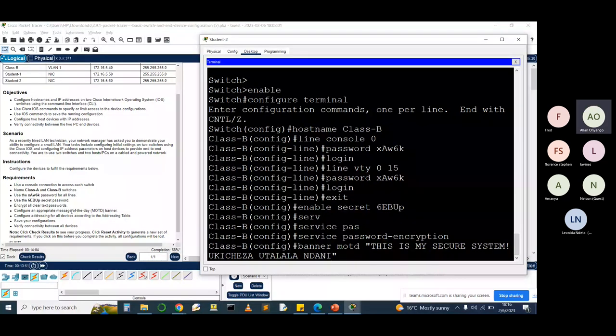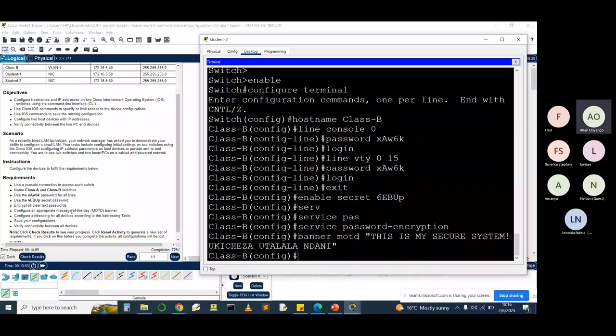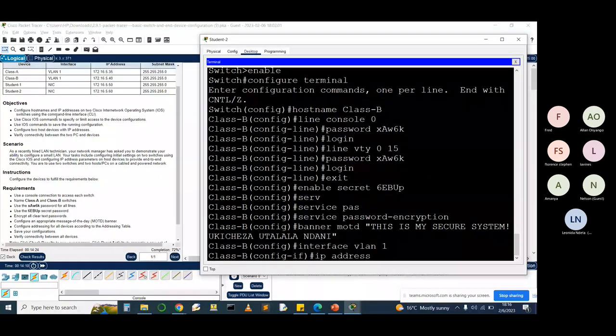I mean, for the banner, that is actually okay. And then we do addressing now. So you say interface VLAN 1, IP address. The IP address for my PC class B is 172.16.5.40. Subnet mask is 255.255.255.0.